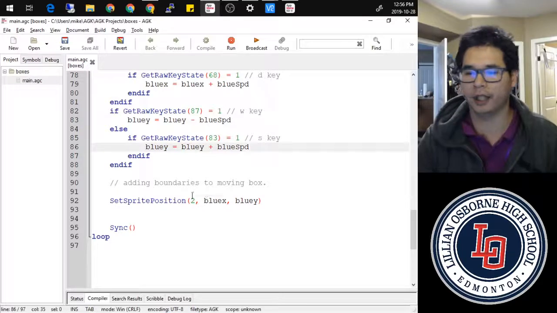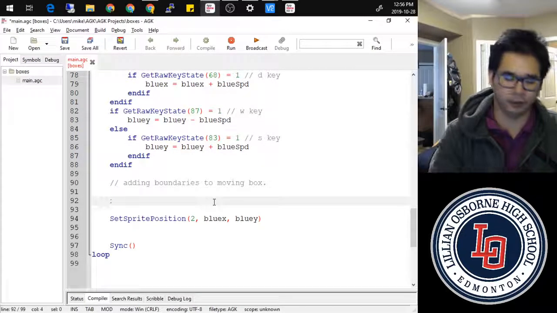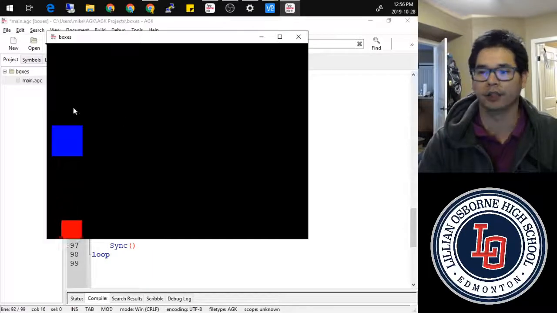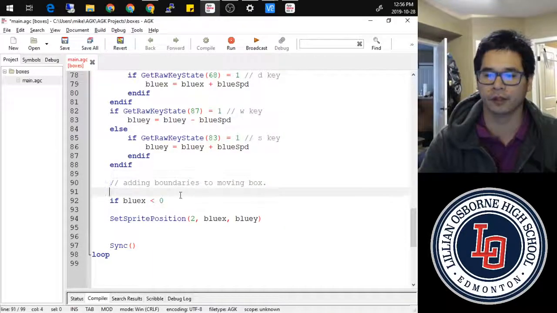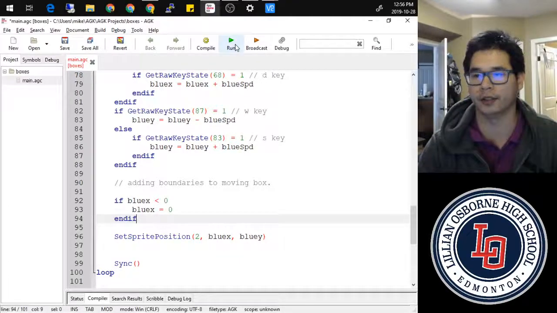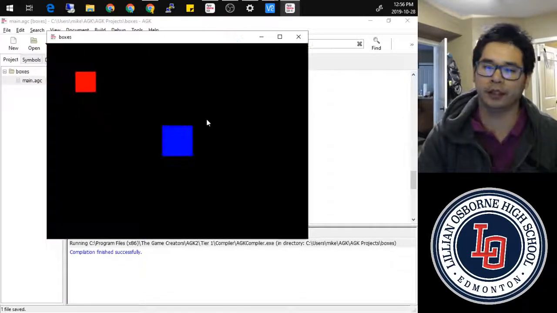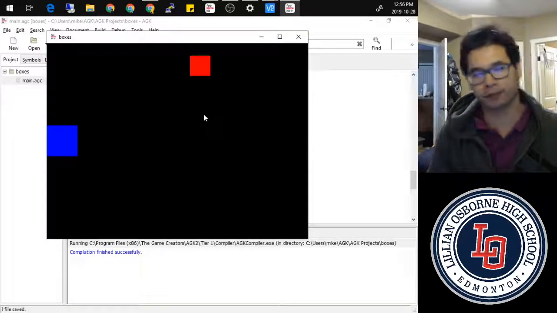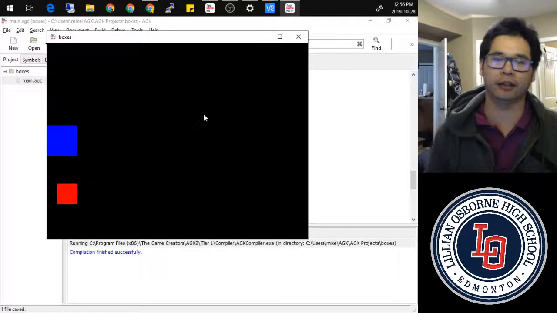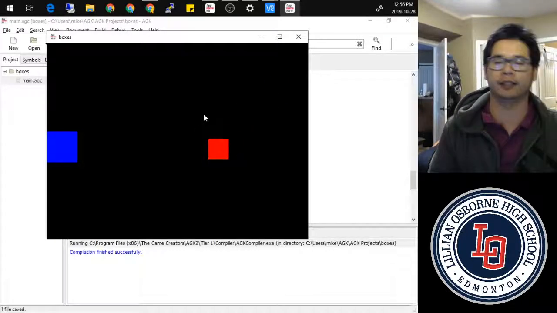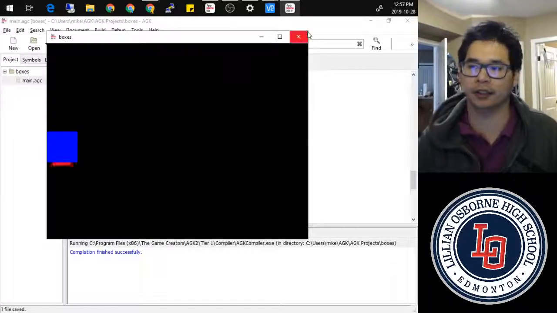So to start off with that, we can go ahead and say that if blue X is less than 0, because this is our 0 X coordinate, then we want blue X to equal 0. And then it won't go off the screen. So now if I run this and then move to the left side, even though my key is still pressed down, you can hear me clicking, it still doesn't go past, because the value of blue X becomes less than 0, and then it gets reset to 0. So then it doesn't actually move.